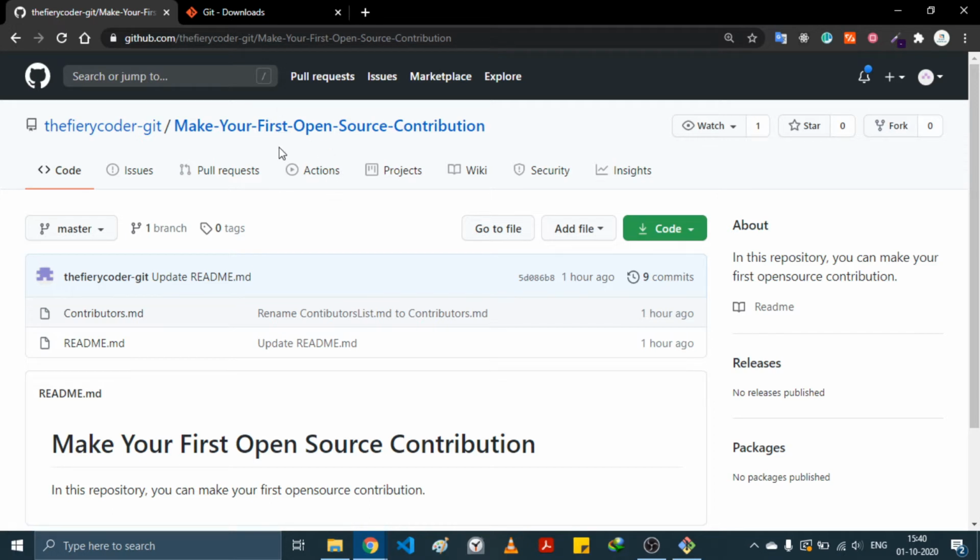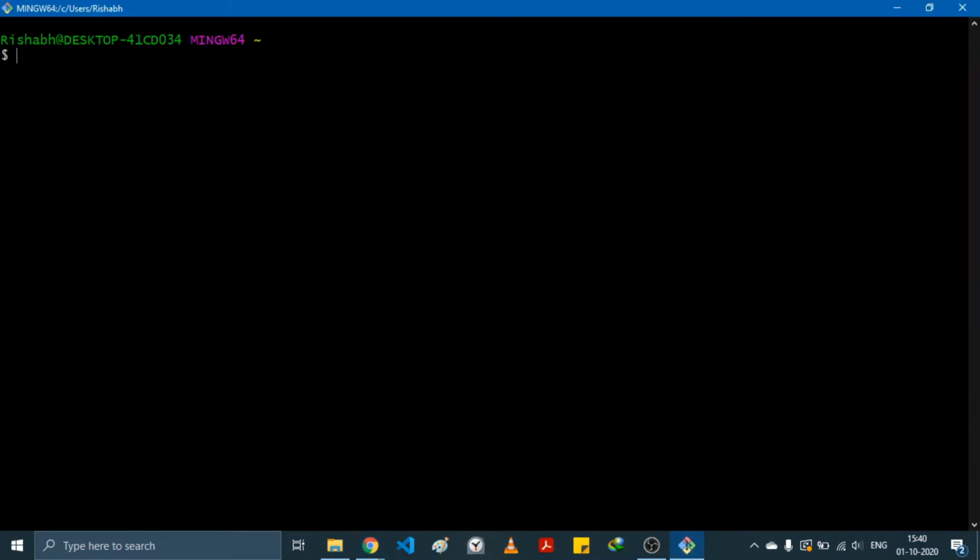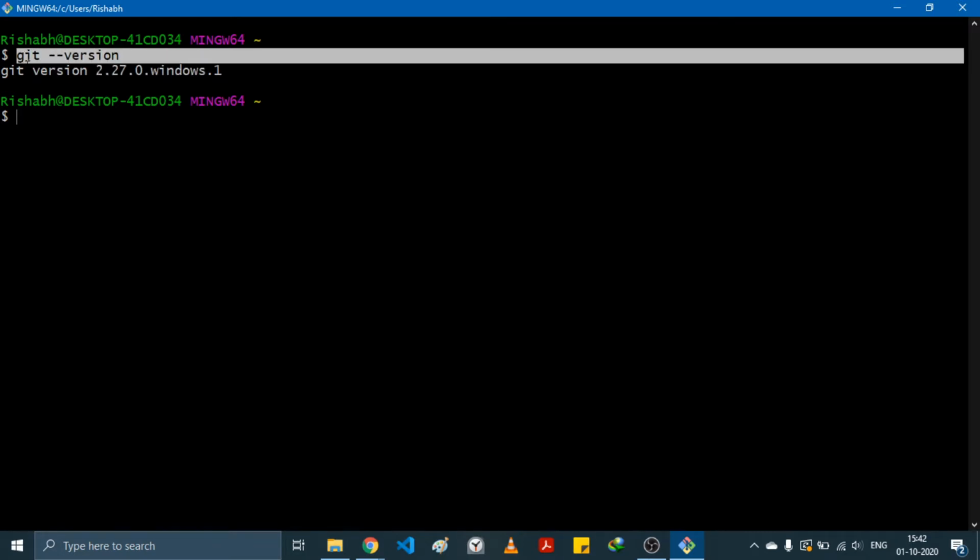To make an open source contribution, first we need to install Git. It is a distributed version control system which tracks the changes in your source code, and it is available for Mac, Windows and Linux. Just download and install it. After downloading and installing it, open your terminal and type git --version to make sure you installed Git correctly. If you see some error instead of this, it means you made some mistake. So just reinstall Git and then again type git --version to make sure you installed it correctly.